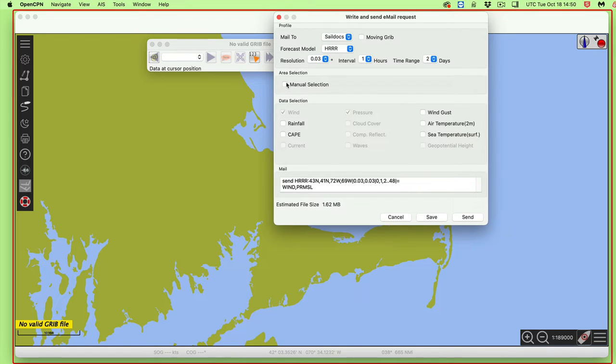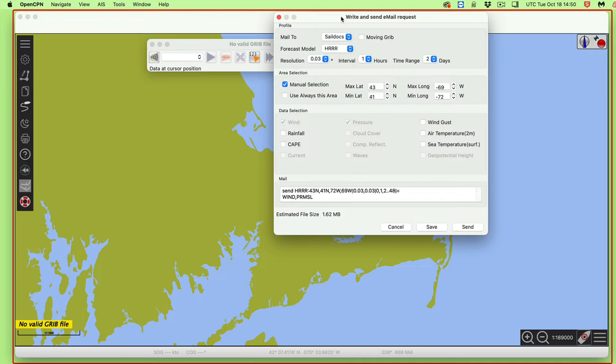Okay, and then let's say we want to do a manual selection. I think otherwise it just picks what's on the screen here, roughly. But let's just say we want a manual selection.